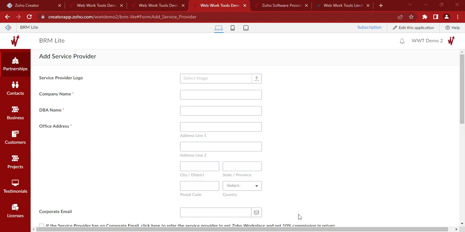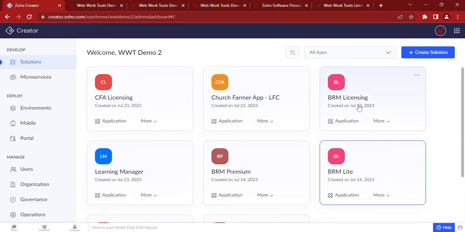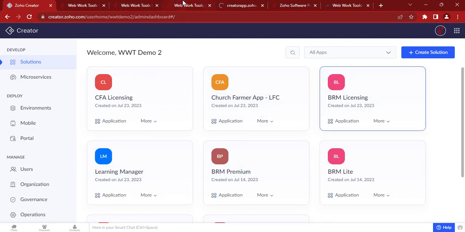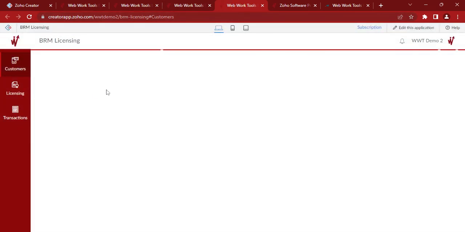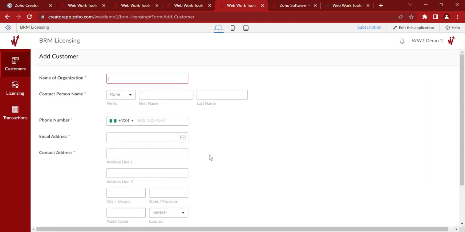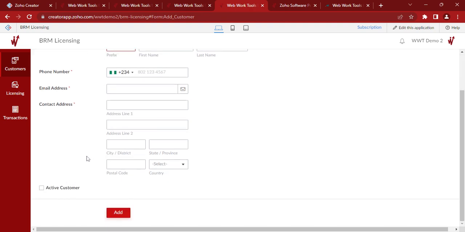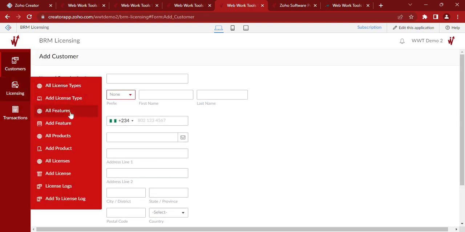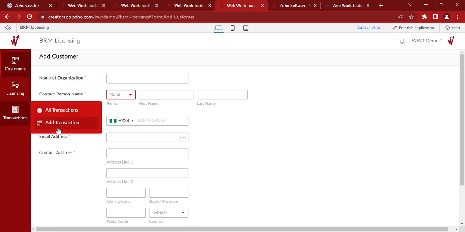Okay. And of course, BRM licensing, like mentioned earlier, is almost like the CFA licensing. So I'm going to show you how this looks. BRM is just Mr. and Mrs. Miss, like this, just simple stuff. Then you have license types, features, products, licenses, license logs, and you have transactions. So that's basically how this is.